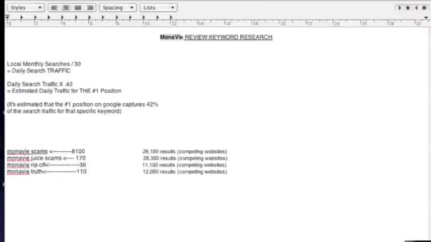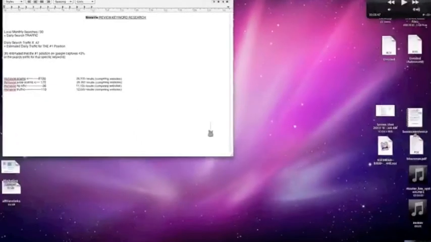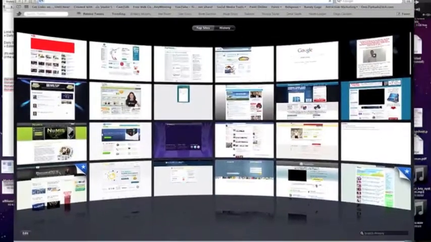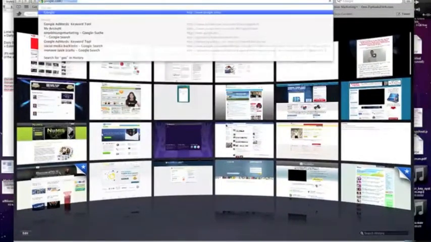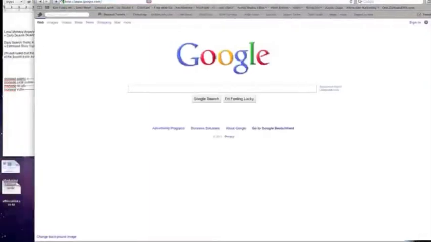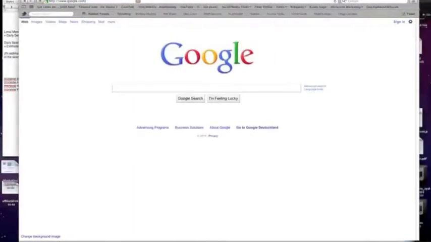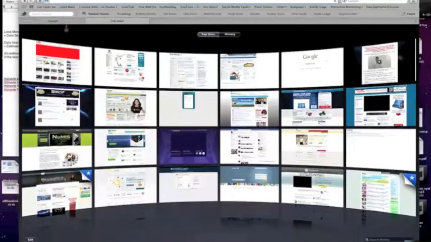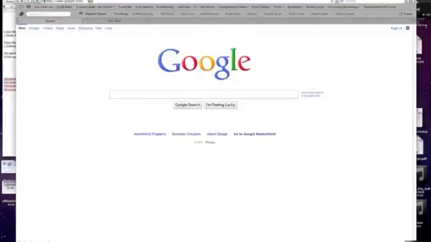All right, let's check it out. What we need is a browser. I'm using a Mac, so I'll be using Safari. What you want to do is go to google.com. All right, that's what we need here. And let's make two tabs.